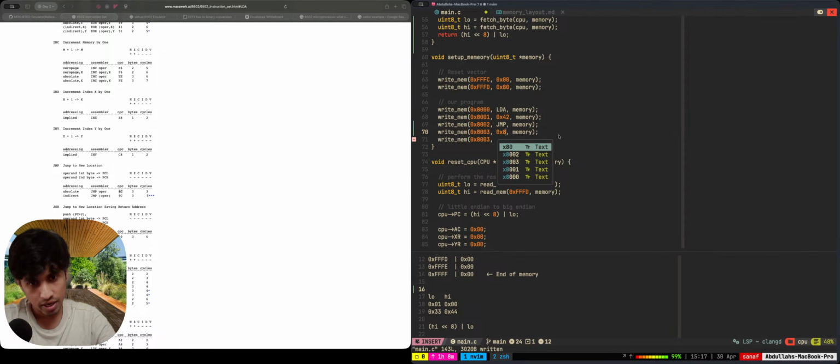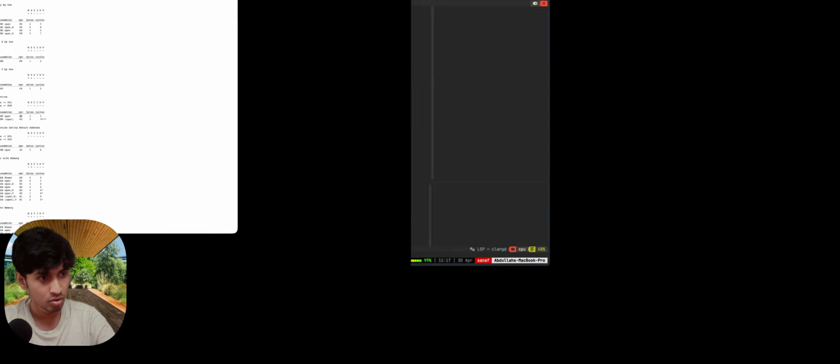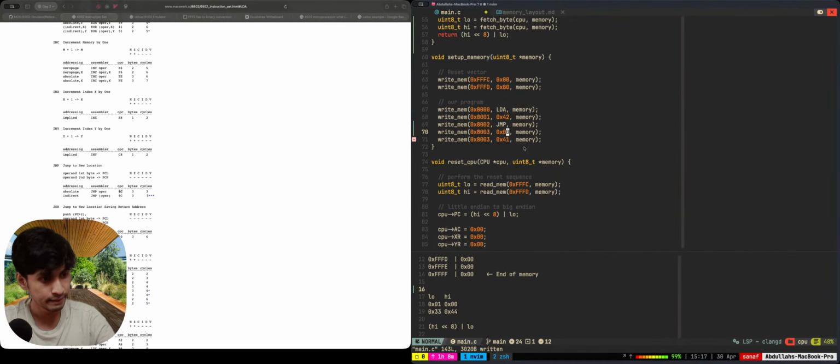Zero x 80. So the low byte goes first. We're going to jump to 00 here. We're implementing a loop, nothing else.